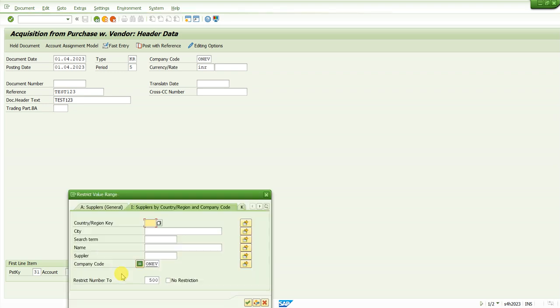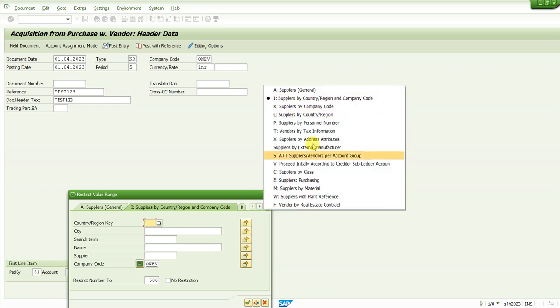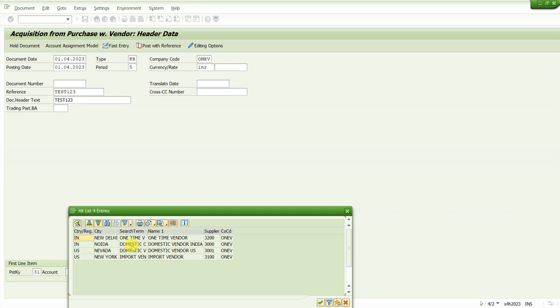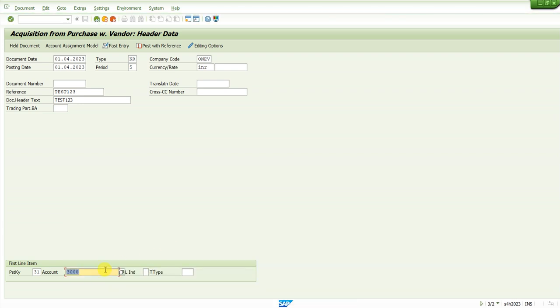You can also search for the vendor from this bar, and you might not get the same screen. So please make sure you select the required filter from which you want to search your vendor. In my case, I want to search the supplier by country, region and company code, because I'll be entering the company code here and pressing enter. The relevant vendors from that particular company code come on the screen. I'll be selecting this vendor, and my vendor is 3000.